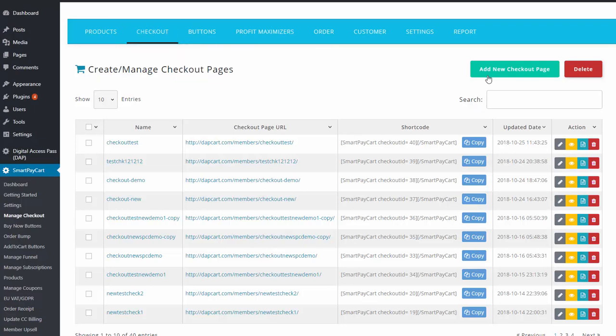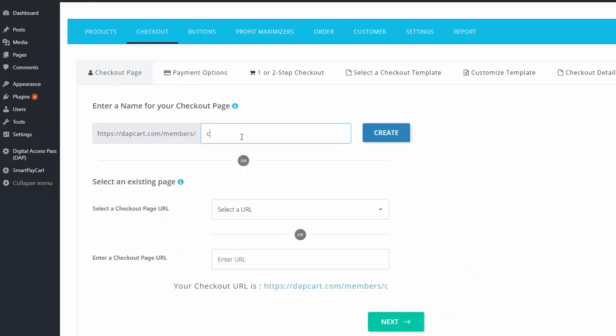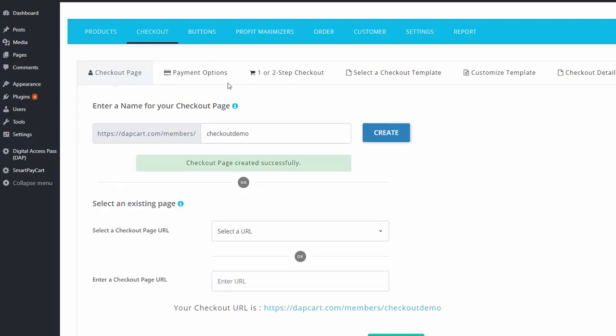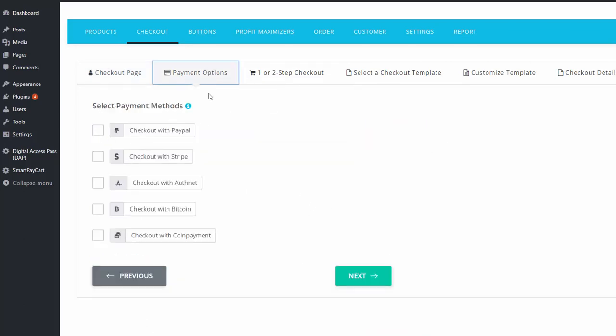I'm going to click on add new checkout page to add a new checkout page. As I go through the process of checkout page creation, you will see the changes that we have made as well. So I'm going to give the checkout page a name, create, and next, payment options. Now say that you have not entered your credentials in the settings page, you will be able to do that from here.